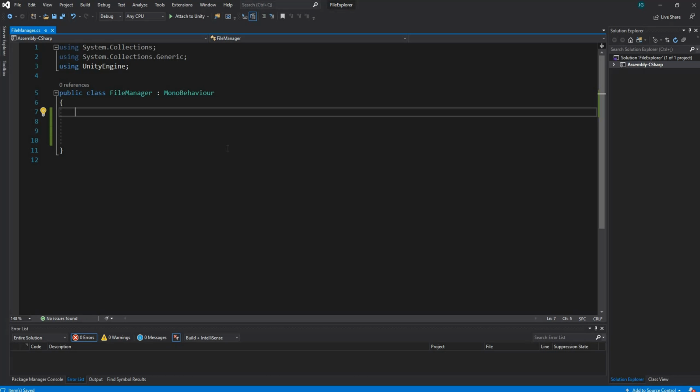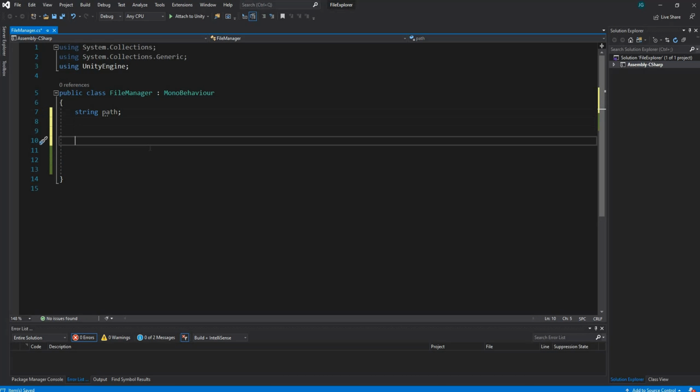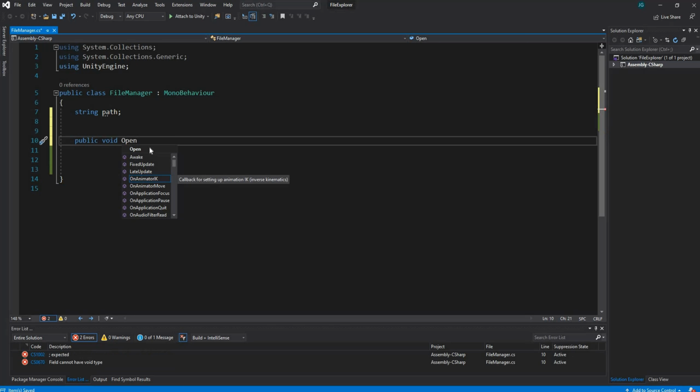We first need to create a path that will return all of the files that we want to get, or all of the files that we want the File Explorer to show us. We need to create a path for it. So how we do that is we're going to first create a string, and we're going to name it path. Okay, then we're going to create a public function so that we can trigger this when our button is clicked, and we're going to call it open File Explorer.